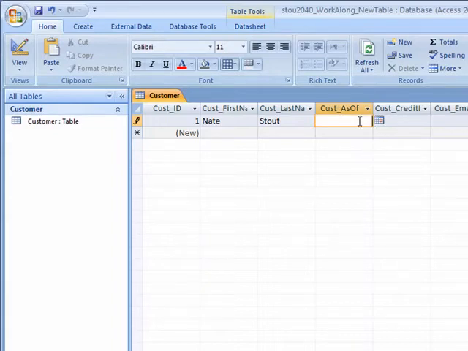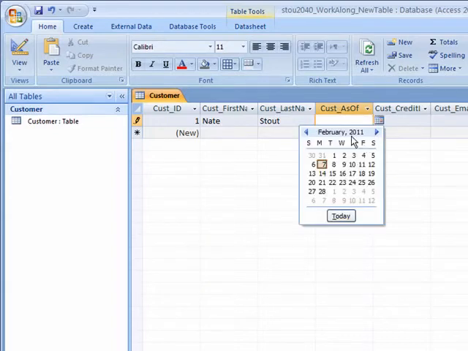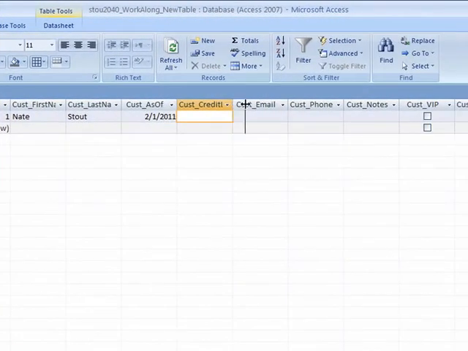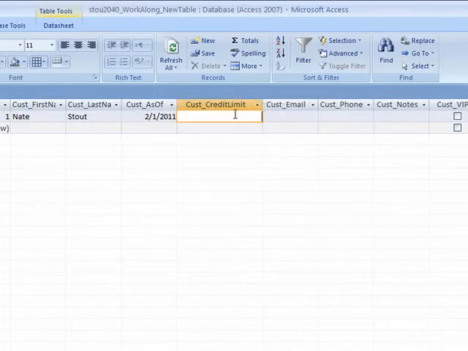Notice that since I put it in as a date, it actually comes up with a little calendar here. So you can say, oh yeah, he was as of today, or he was as of February 1st. Customer credit limit, and notice I can resize these as needed. Customer credit limit, we're going to put that in as $5,000. My email, kstout@ou.edu. Notice that comes in as blue.